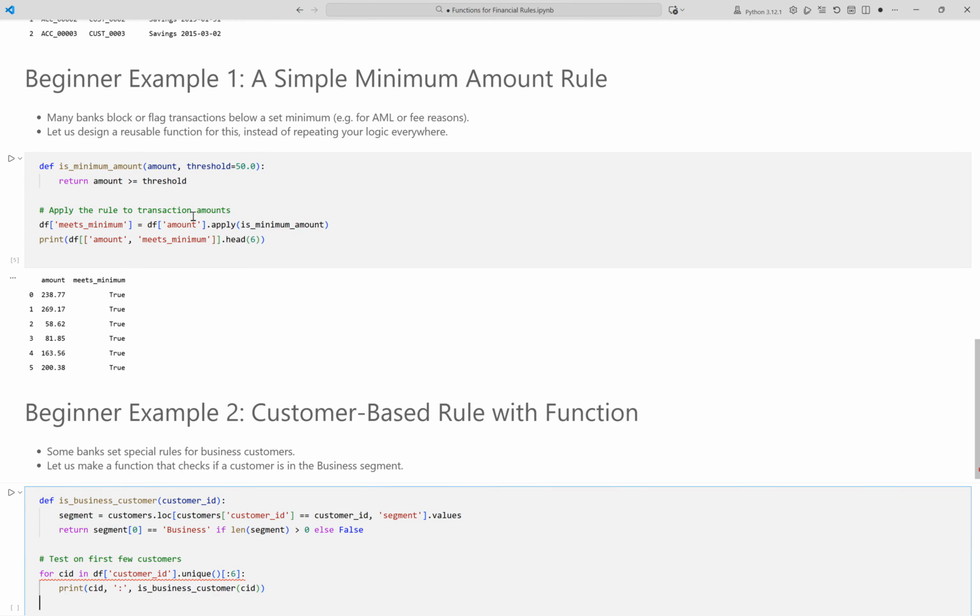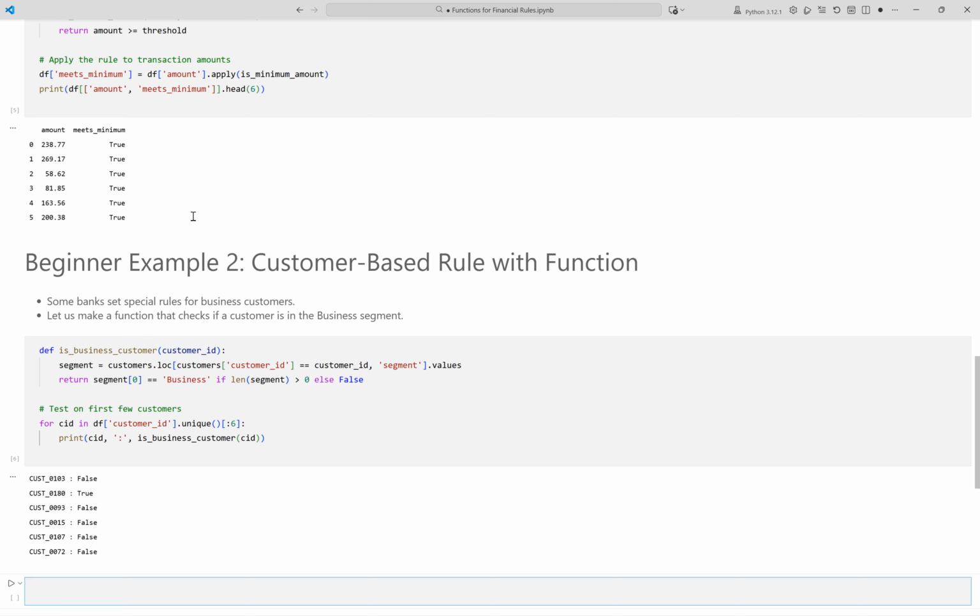Running the cell now. The output shows the function correctly identifying whether each tested customer belongs to the business segment, returning true only for cust_0180. Notice how the function filters the customer segment and handles missing data safely, aligning with the lesson's goal to create a reusable rule for classifying business customers in the dataset. Try adapting this rule for another segment, like retail.